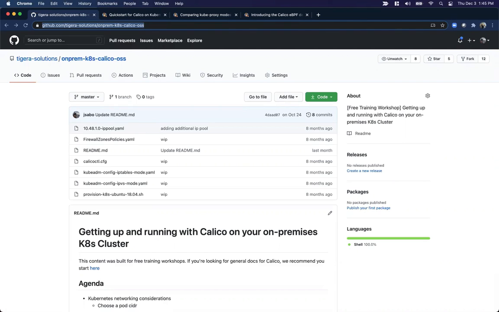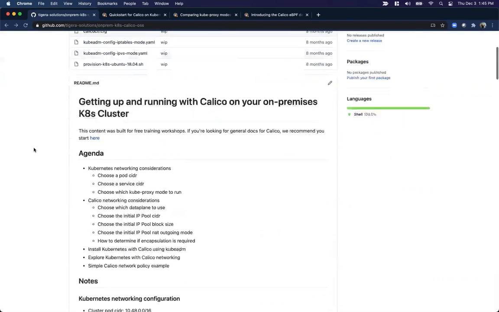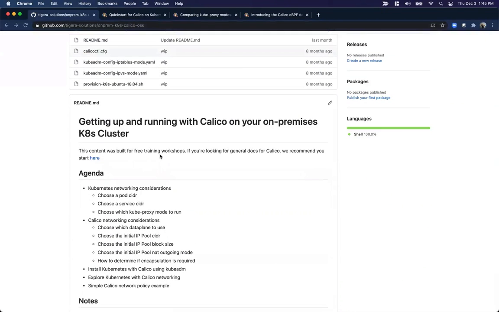So I wanted to show the lab here. I pasted the link into the chat. I'm just going to go through this here. So this content was built for free training workshops. If you're looking for the general docs for Calico, we recommend that you start at the quick start. The quick start uses VXLAN for tunneling, which is going to work everywhere. That's probably your best bet for success.